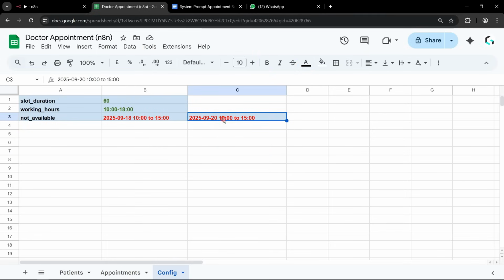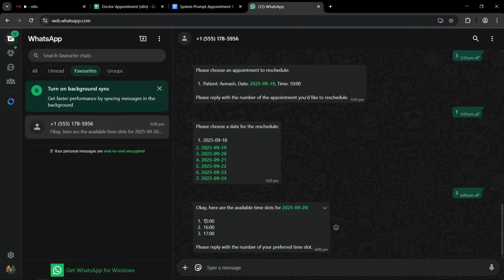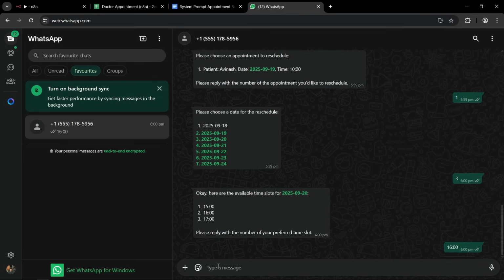So at this time slot doctor is not available, right? So it will exclude this time and then it will display the time slot when the doctor is available. So let me choose the time, that is second one, or we can also type the complete time like this, that is 4 o'clock. So just wait for this response.